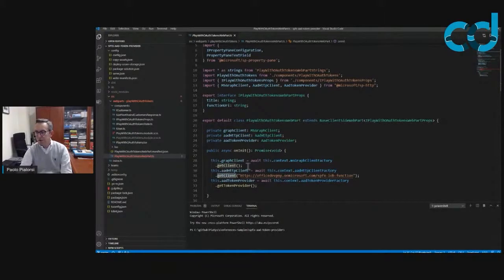Now, there is a small difference. When you want to get an MS Graph client instance, you simply say get client, because Microsoft Graph is just one. But if you want to get a client in order to consume a target API, a third-party API, you need to specify what the API is. And that's why here I say, dear factory, give me a client for a specific target API that I want to consume. And you have to provide what is called the unique URI of the target API.